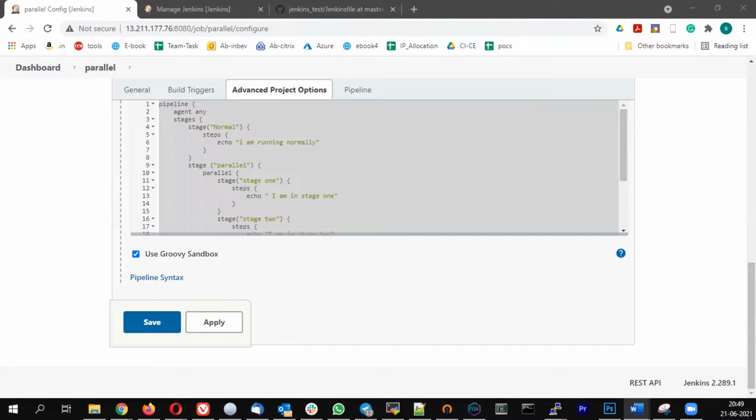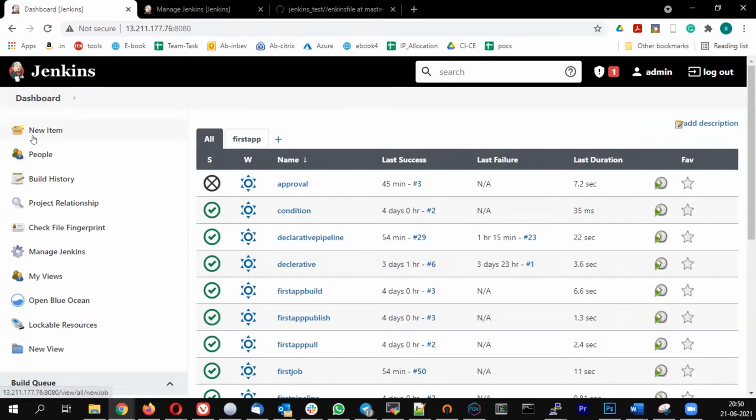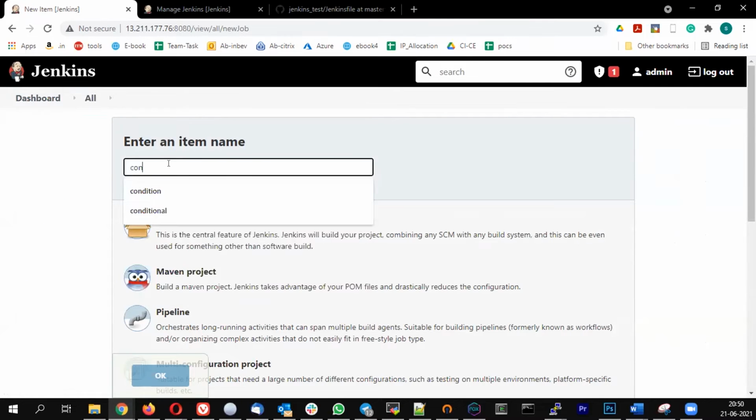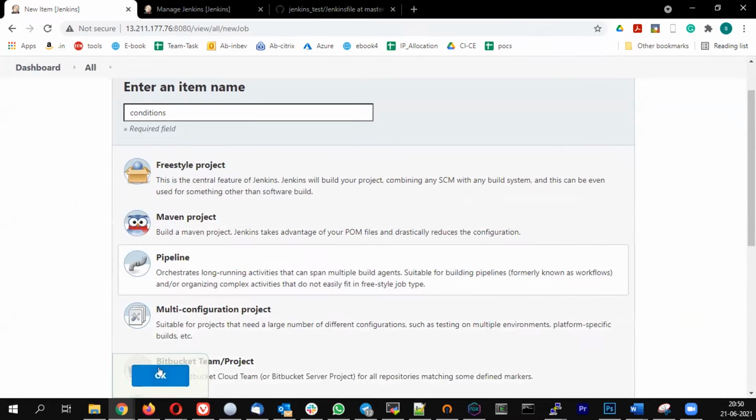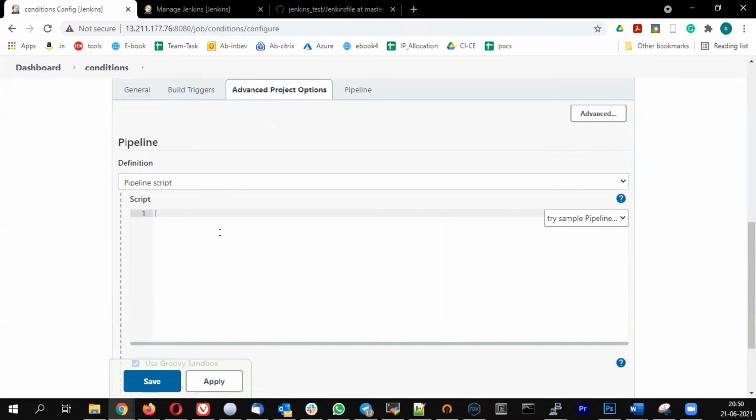The next concept in the pipeline we are going to talk about is called conditions. We have already seen that, but let's repeat it with the proper one. Let's say I want to have a condition implemented for a stage. How do I do that? Let's do that. Pipeline, agent any.